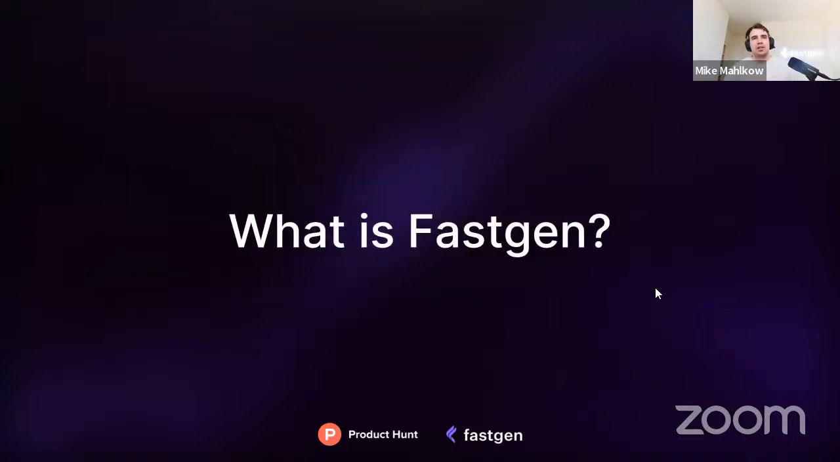So what is Fastgen? For those who don't know yet, Fastgen is a low-code backend. You can use it to build your APIs. You can build workflows with it. You can use it to build cron jobs, so to schedule things on a regular basis. We have user authentication pre-built for you, the backend part, so that you can sign up your users, so that users can log in, so that you can partition who can see what in your app. And we also have a database. So we have a Postgres database that's hosted within Fastgen. So you have everything that you need for your backend purposes in one place.